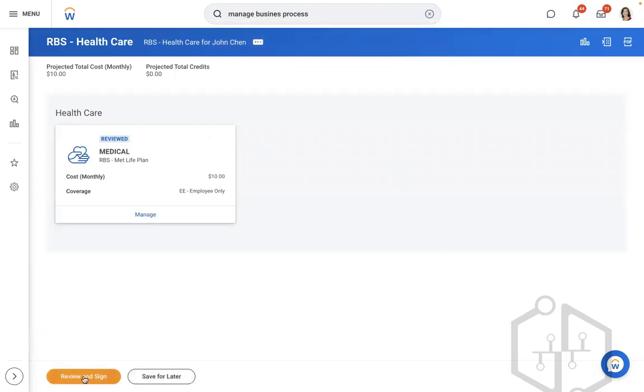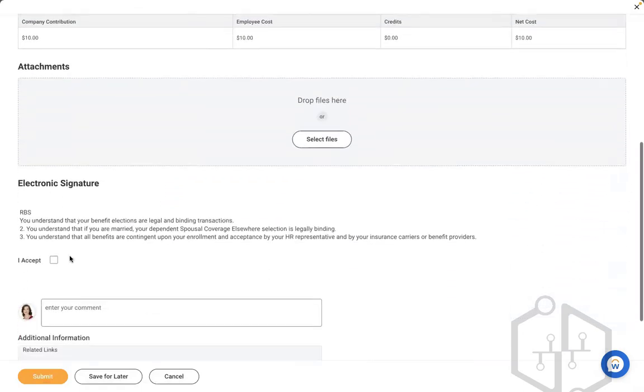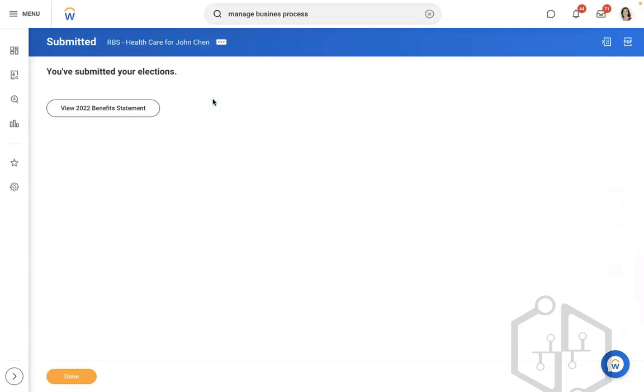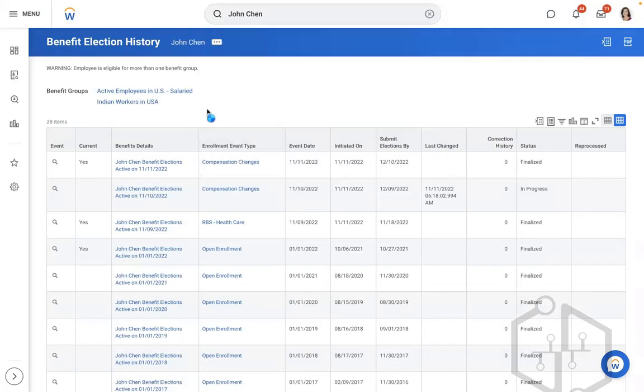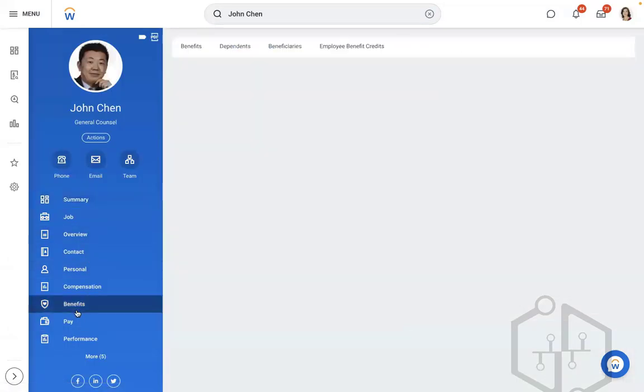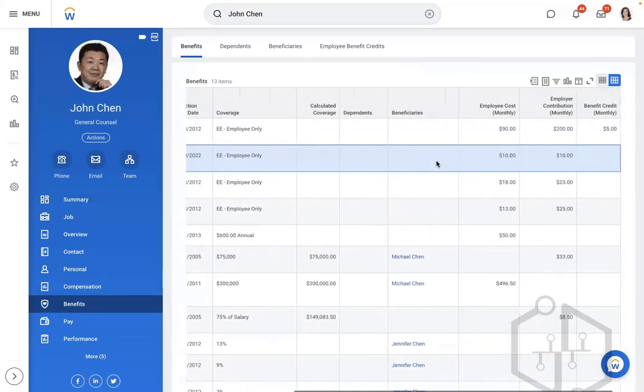Okay. So review and sign on. I agree. Submit. Sure, that is gone. Go to John Chen. Benefits. This is the RBS medical benefit, employee only. Spouse and all, I will select calculate, we will discuss that also. $10 for employee. Employee plus employer cost.